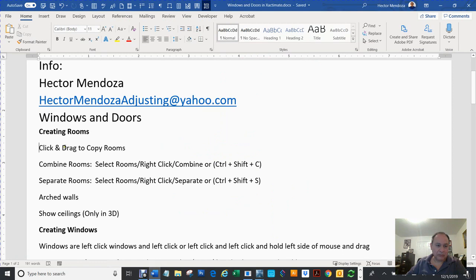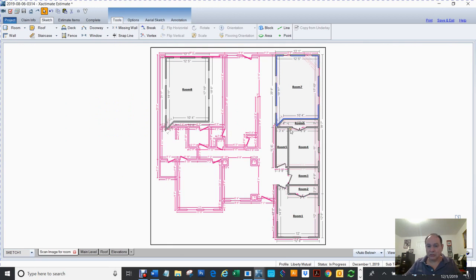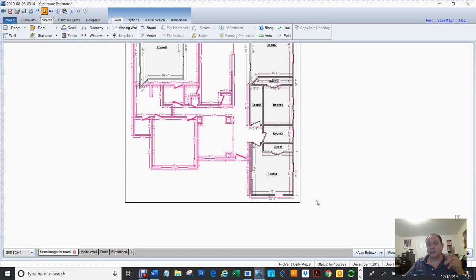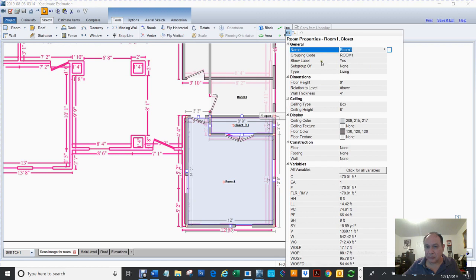I talked about that. Combined rooms. Okay, so whenever you have closets, so like this one here is a closet, right? Okay, so I'm going to show you the quick way. So I select both of them, Shift, Control, C. You see how that closet now has a one next to it? So when you start estimating and you select this room here, it's going to select both of them, okay? Because they're combined. This closet is a sub room of room A. You see right here where it says sub is grouped with room number one, is part of that right there.